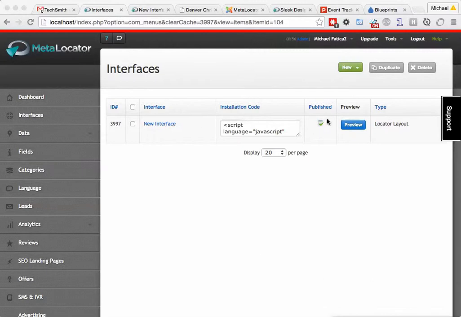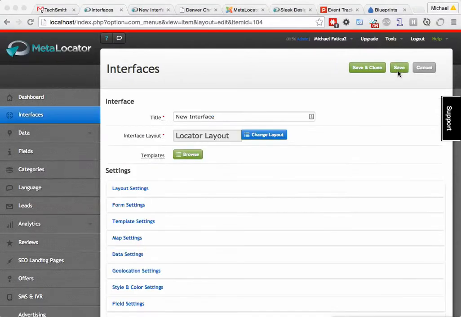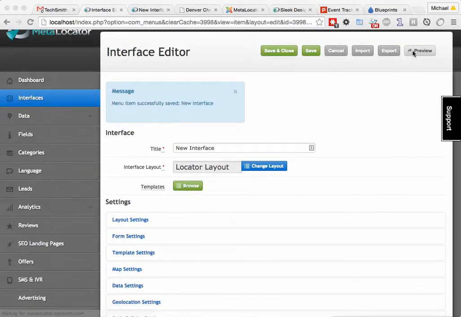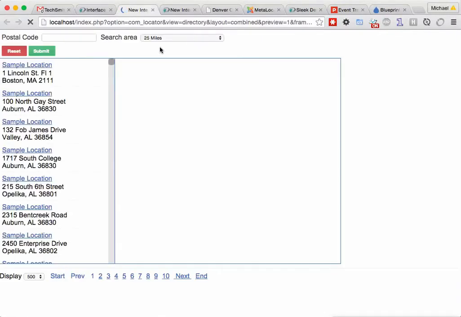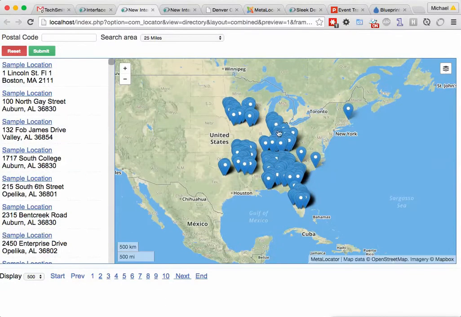And so let's just look at the new interface without just taking the default settings. We'll just save that as it is, and click Preview. Now by default, this is just going to show me the first 500 or so records in the database without much attention to which ones are being shown.